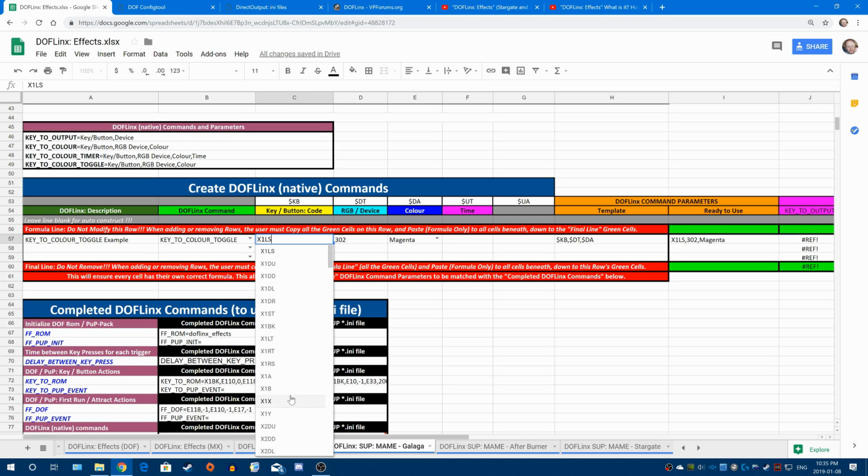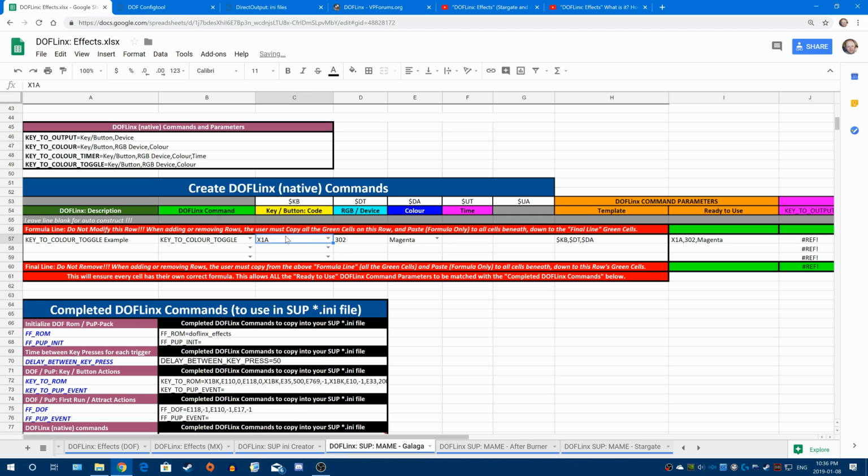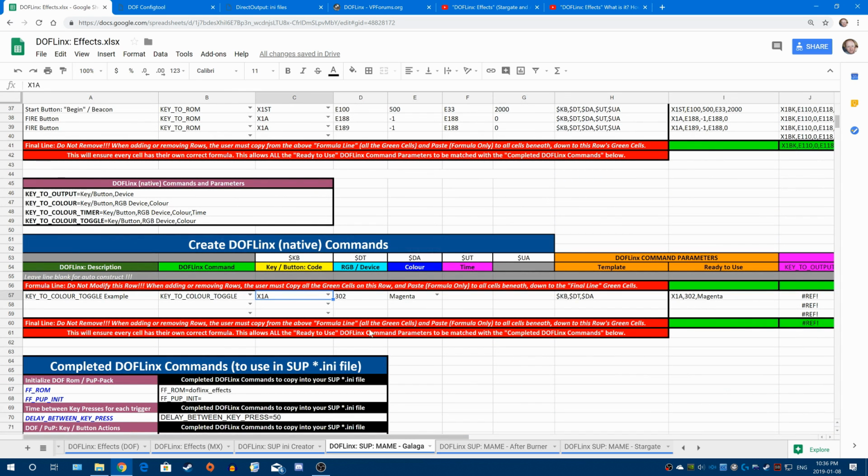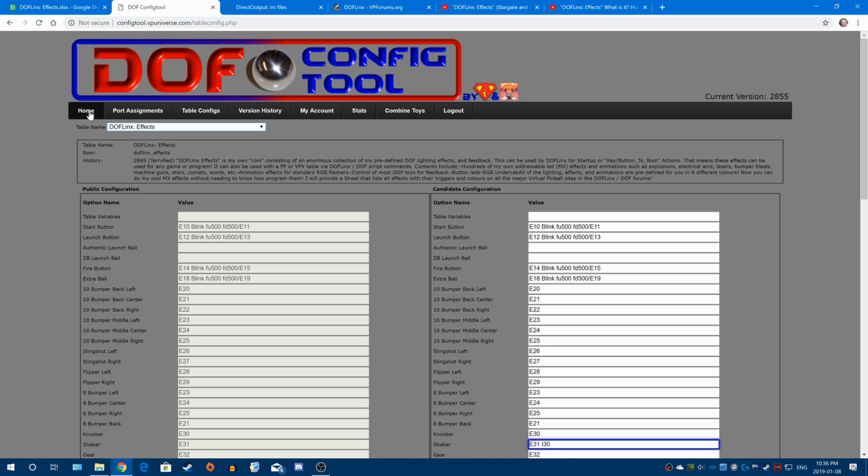Now we're going to make it the same as our A button like we used up here because we want the fire button to match. So now I have to choose my RGB device that works for my particular setup. Now, if you're not sure about that, let's go on here.